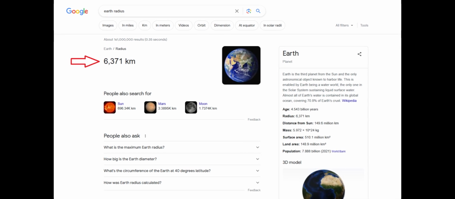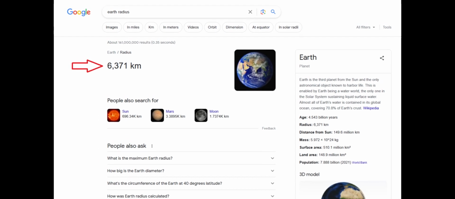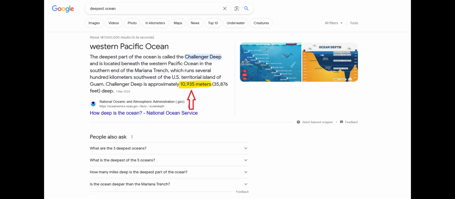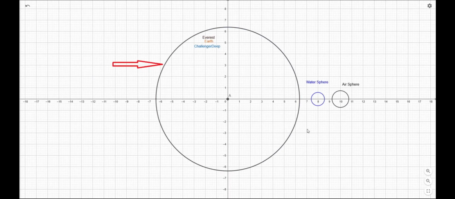A quick Google search shows that Earth has a radius of 6,371 kilometers. The highest mountain is around 9 kilometers high, and the deepest part of the ocean is around 11 kilometers deep. Let's try to visualize how these numbers compare. In this graph, the circle represents Earth with its 6,371 kilometers radius.